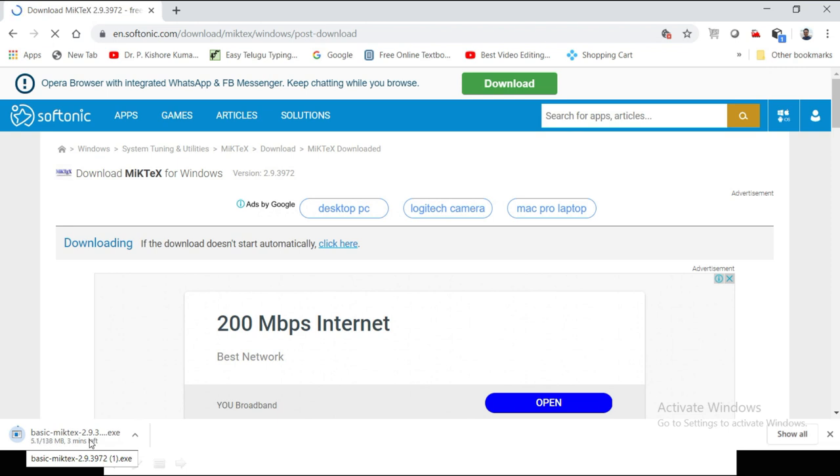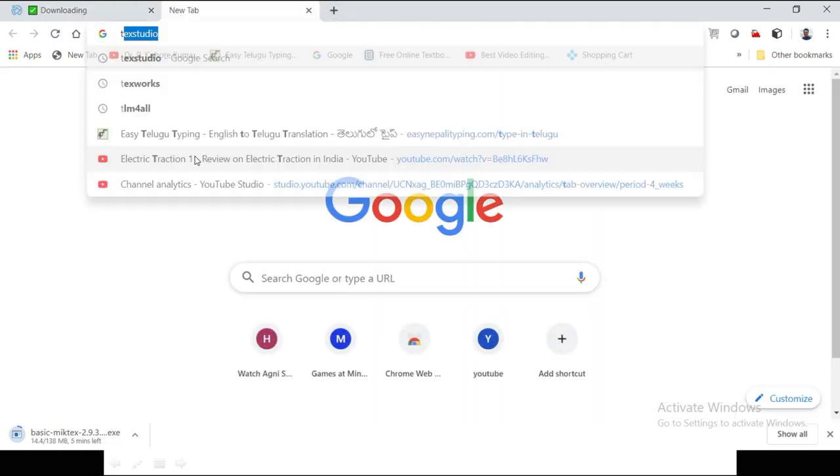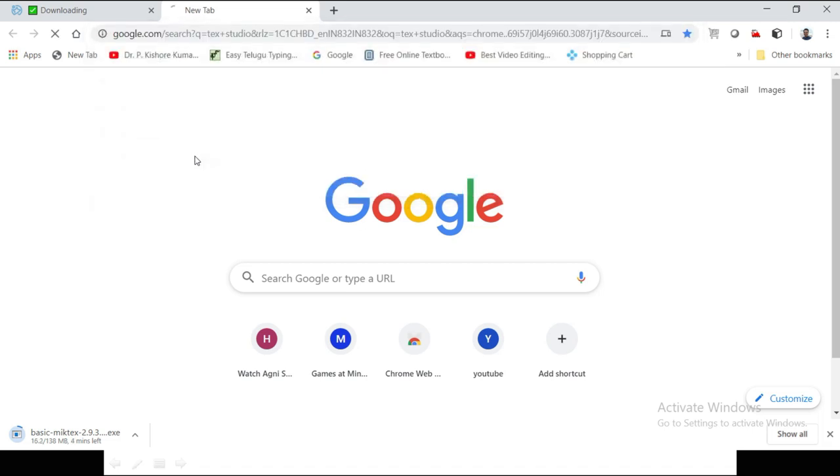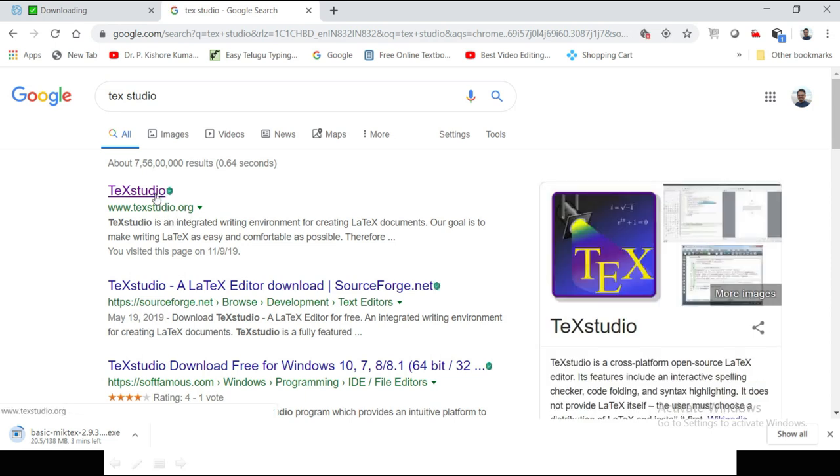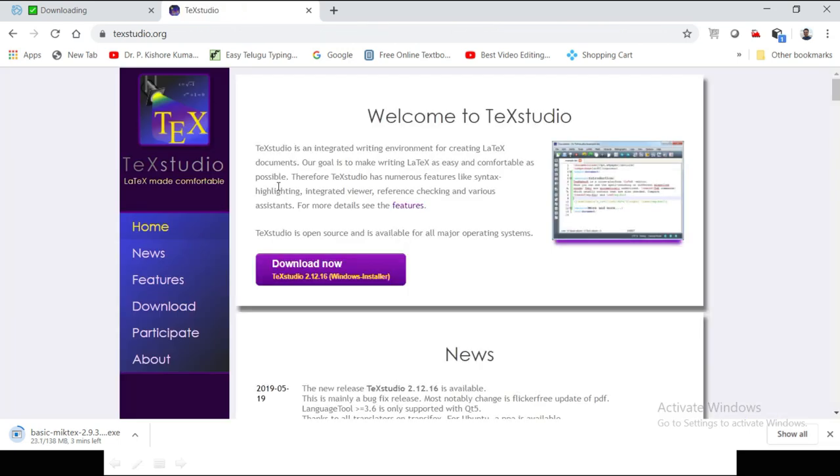This is called basic MikTeX. TeXstudio is available here too. You can press it. This is the editor, the LaTeX editor, so let us download this also. It is readily available here, and it keeps updating day by day, and the latest version will be available here. You can just click here to get the downloadable link, and it is downloading now. So these two are downloading now. Once they have downloaded, we will see how they will be installed, and then we will go ahead with how to use these two softwares to get LaTeX as a technical writing software.